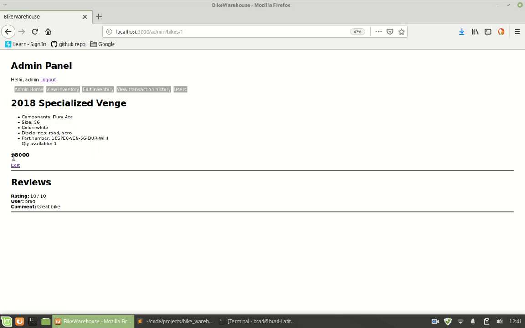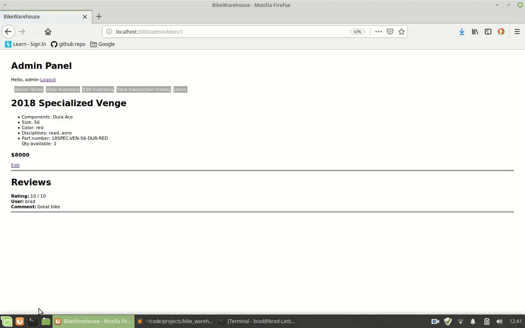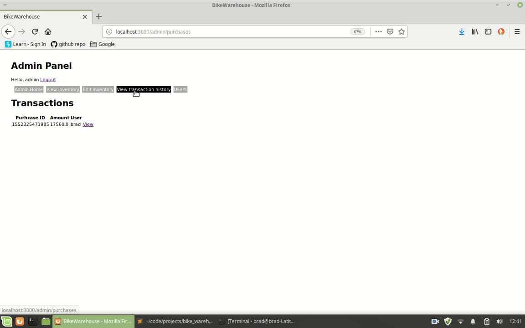So again, we can go in here and maybe we notice that there was a mistake, right? Maybe this color wasn't white, it's actually red. We can save changes and get that stuff updated, and we can see that the part number changed to reflect that the color is red now. Again, we can see transaction history. This would pull up all transactions, or if we go to the user section, we can see specific activity for that user.